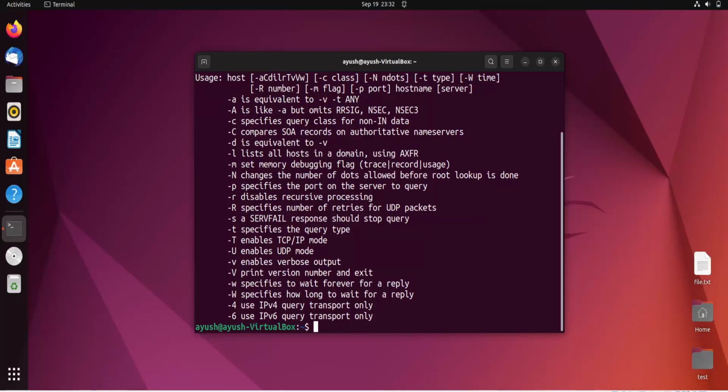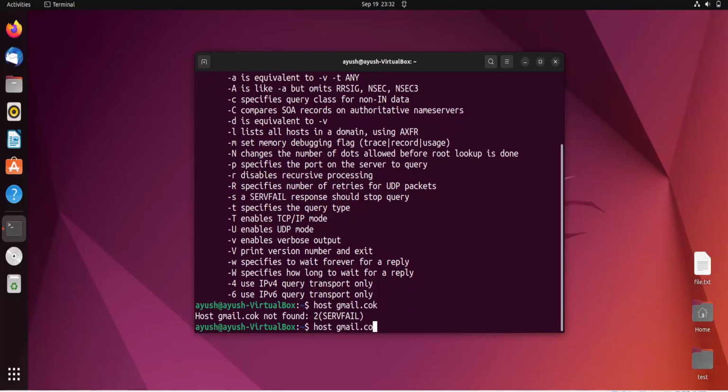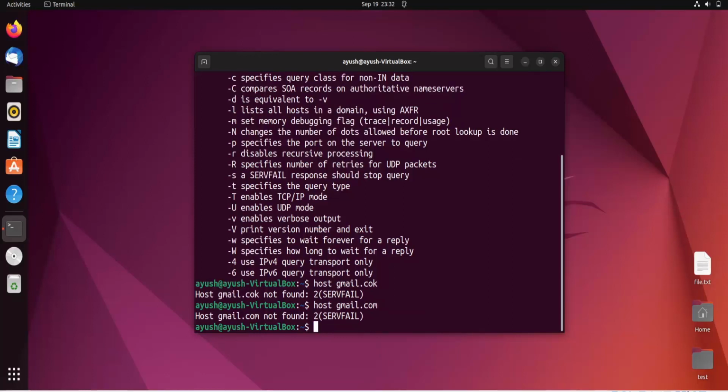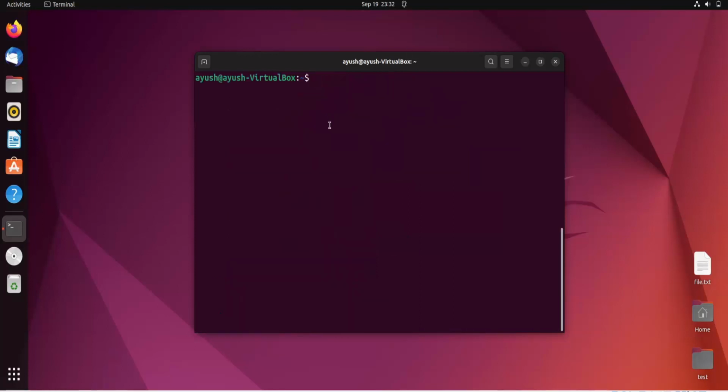Okay, let me provide another domain name, like Gmail. Not .co, yeah, .com. Host gmail.com not found. Okay, why is this happening? I'm not getting it. Let me first ping to see whether it's working or not. Okay, temporary failure in name resolution.